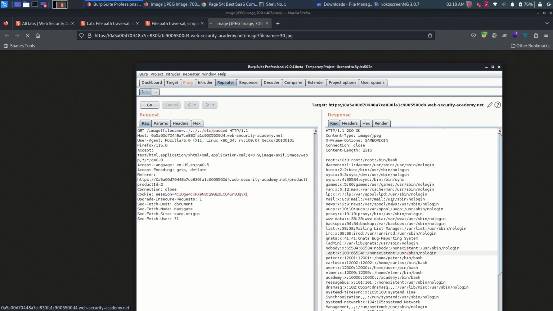We have successfully exploited the path traversal vulnerability in this lab, highlighting the importance of input validation and the impact of insufficient security measures. Always remember that developers play a critical role in securing web applications, and by understanding these vulnerabilities, we can work towards creating a safer online environment.